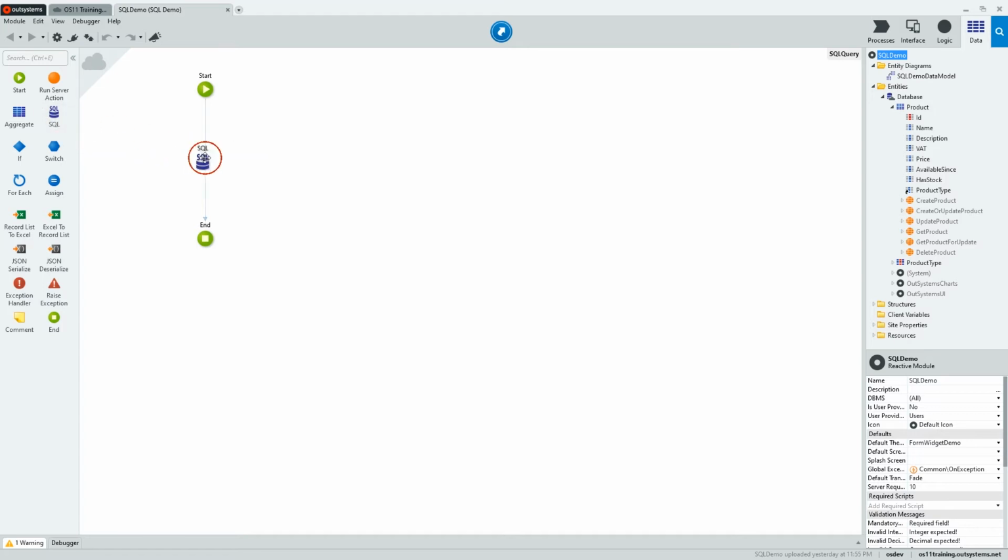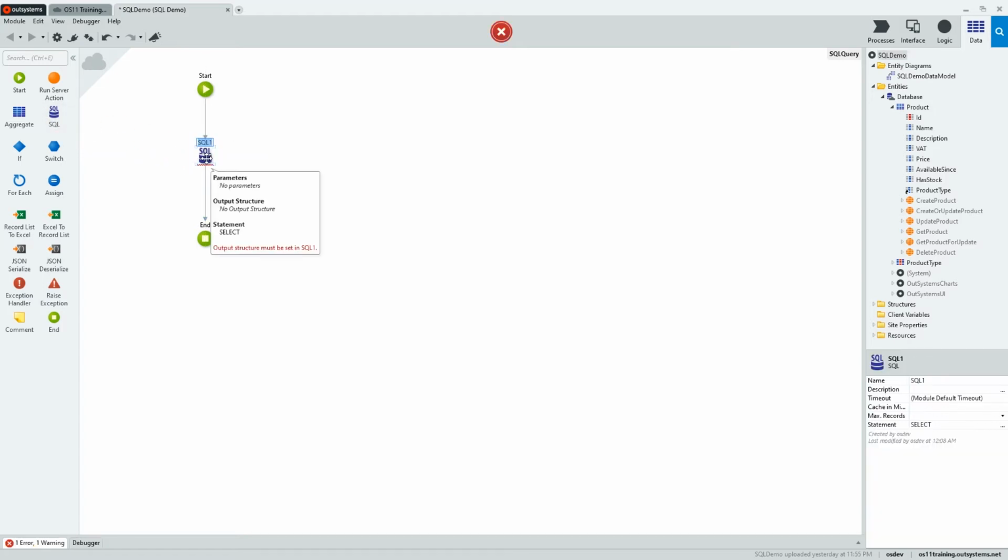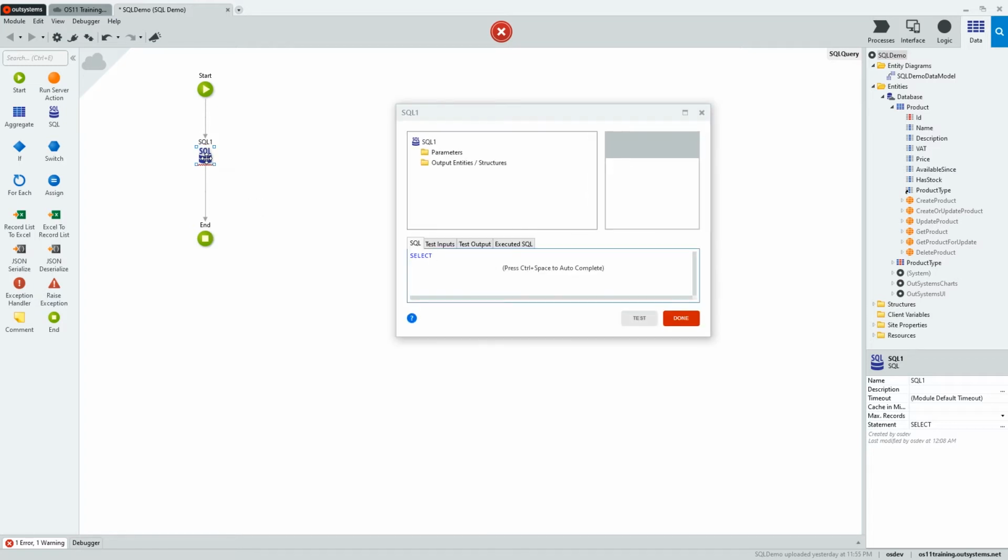To write our own SQL, we first need to add the SQL tool to a flow. Double-click it to open the SQL editor. Let's start by writing our query. This is a simple query to insert a product.